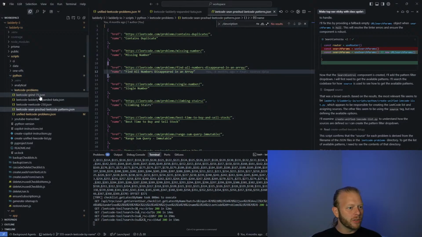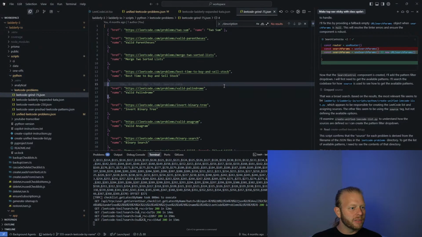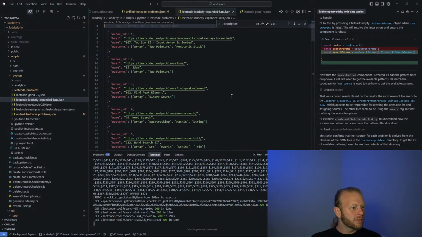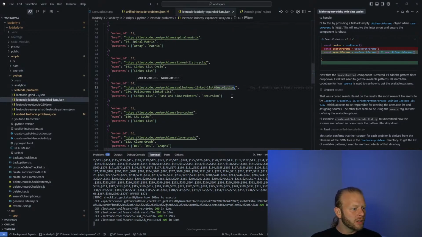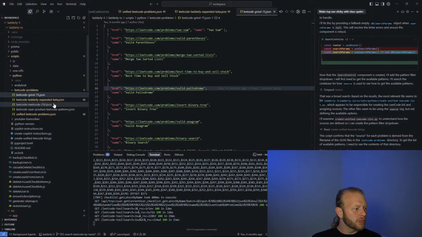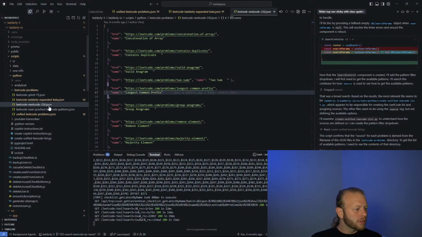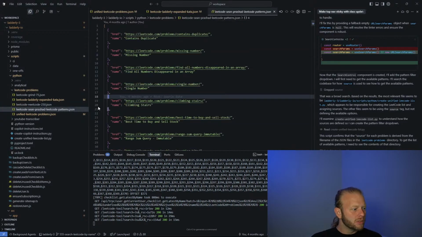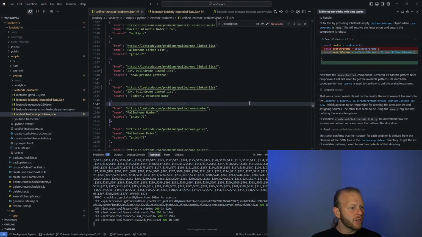Is description included in any of these? Grind 75, description. Okay. Palindrome linked list, description, description. Description. Okay, cool. So we got rid of those description bits. Let me commit that.